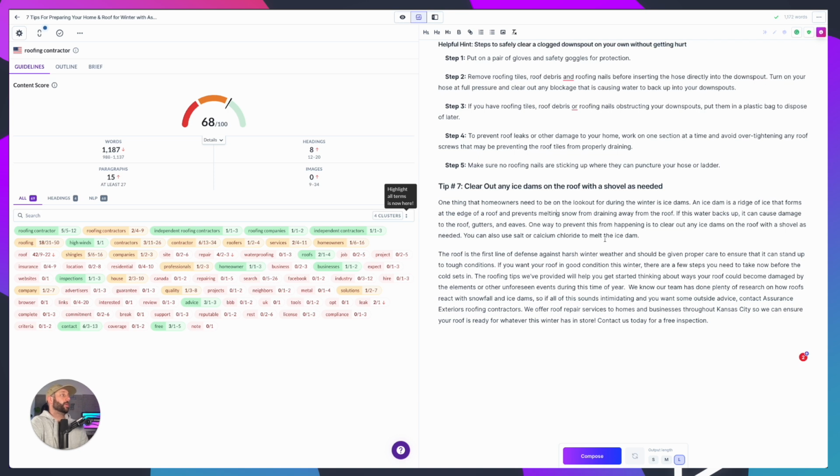So one thing that homeowners need to be on the lookout for during the winter is ice dams. An ice dam is a ridge of ice that forms at the edge of a roof and prevents melting snow from draining away from that roof. If this water backs up, it can cause damage to the roof, gutters, and eaves. One way to prevent this from happening is to clear out any ice dams on the roof with a shovel as needed. You can also use salt or calcium chloride to melt the ice dam.